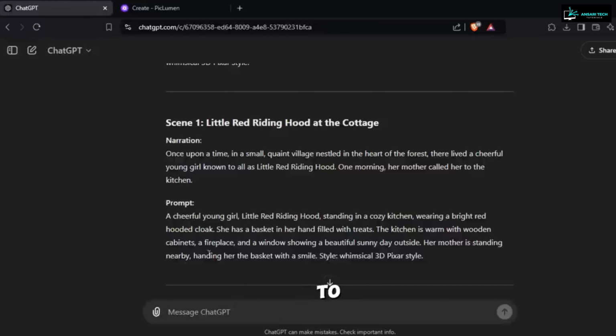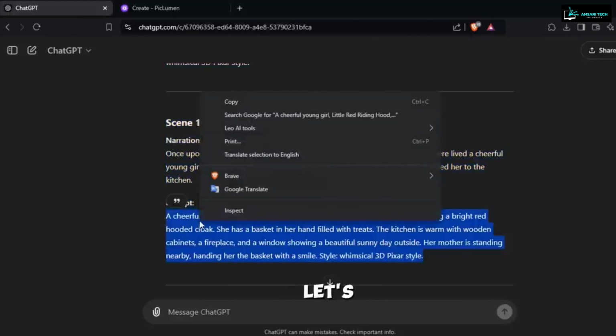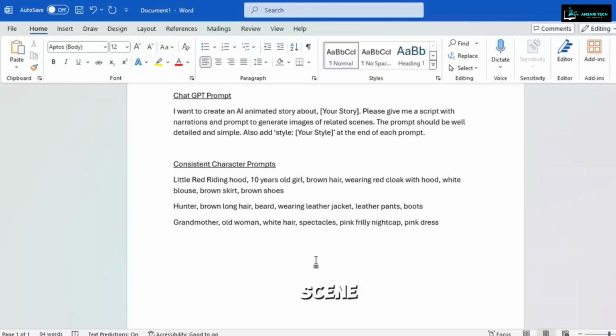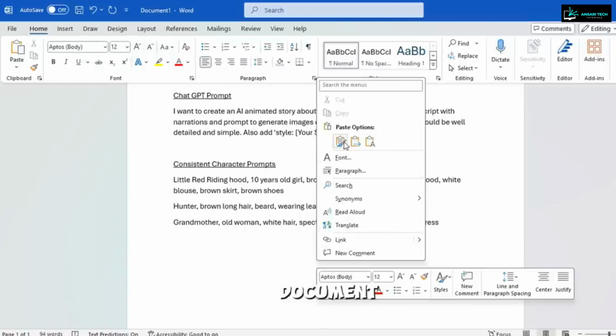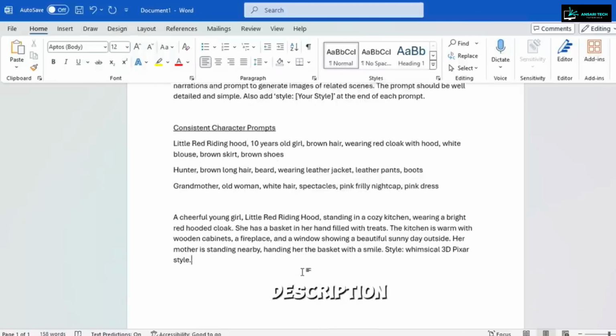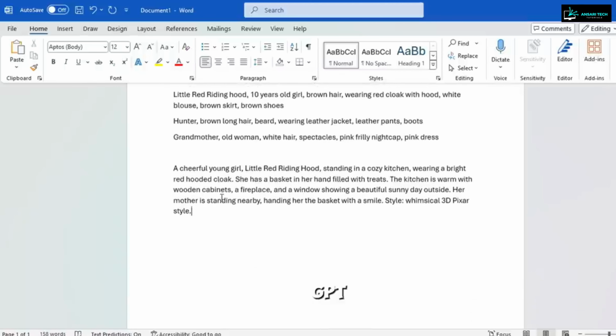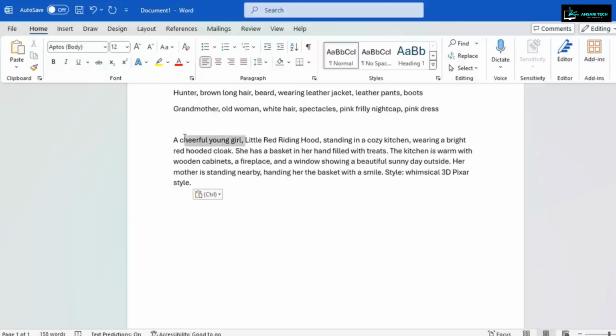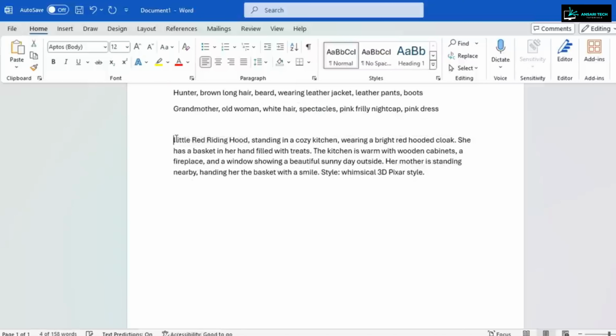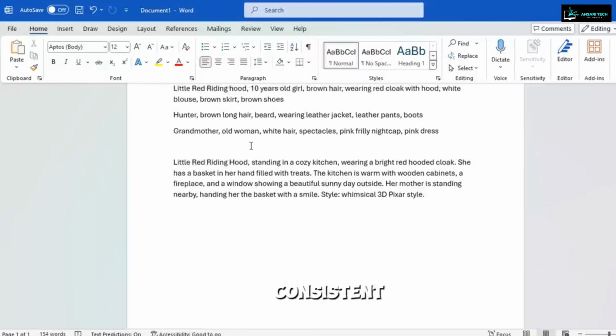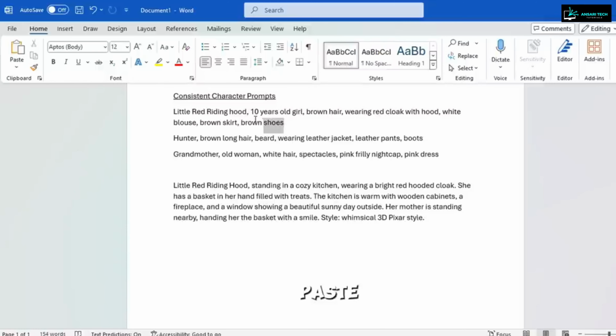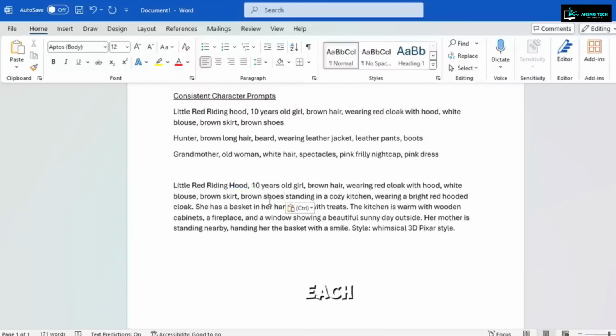So now what you have to do is prepare the final prompt. For example, let's take the prompt given under the first scene. Copy that to a Word document. Now find the description of the character that ChatGPT generated and delete it. Then copy the consistent character prompt you prepared and paste it. You don't have to copy it everywhere where the character is mentioned, just the first time mention on each scene is enough. Now your prompt is completed.